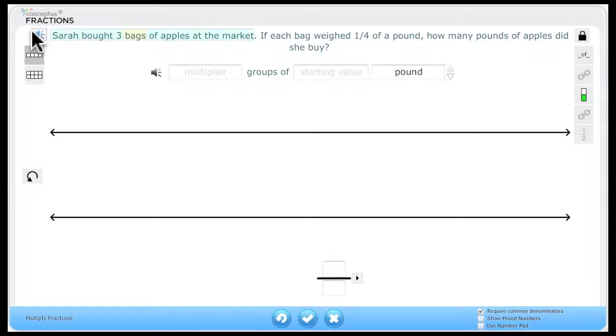Sarah bought 3 bags of apples at the market. If each bag weighed 1/4 of a pound, how many pounds of apples did she buy?